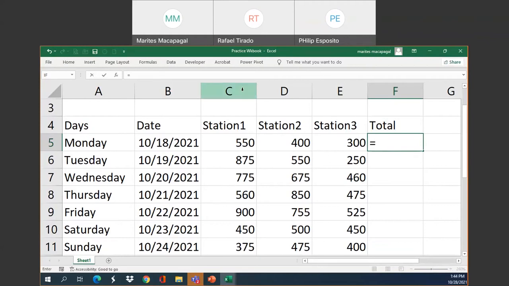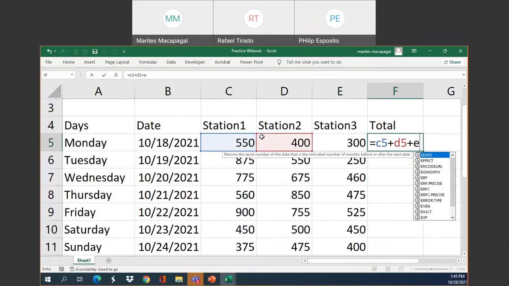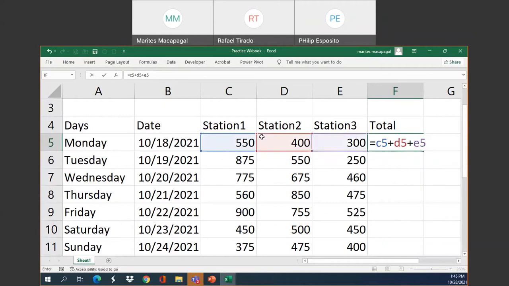So 550 resides in C5. So I could literally type C5. See how it highlights it? Okay, plus, and I could say D5. Okay, plus E5. Got it?